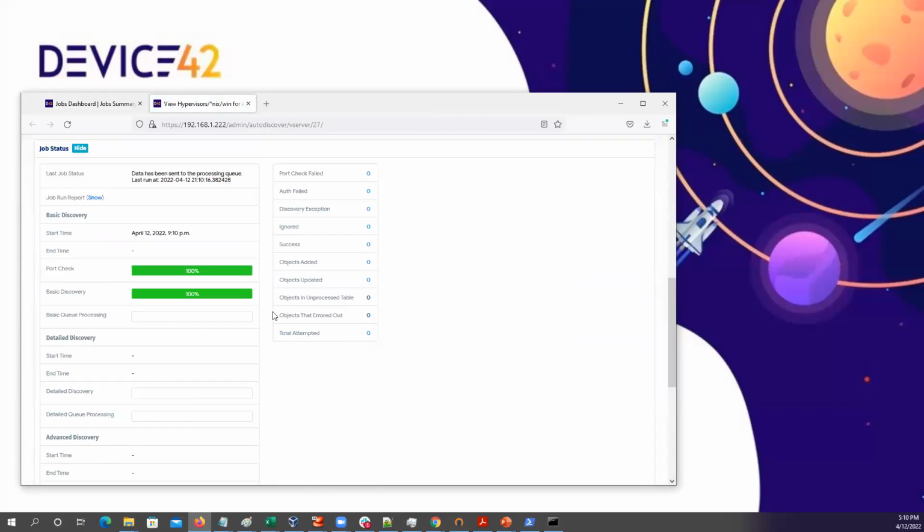Now to see what has been added, I can click on this link here next to Objects Added. This will bring me to the discovery score. I can see the target is the IP address that I've entered. The subtype is Linux, and the object is Linux Test Server. When I click on the object, this brings me into the system itself.